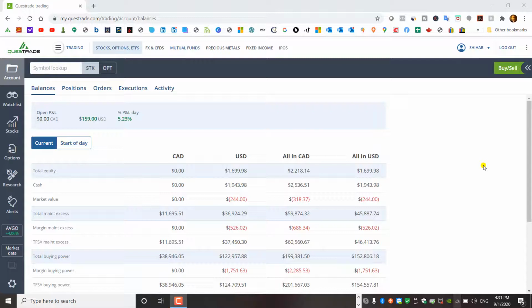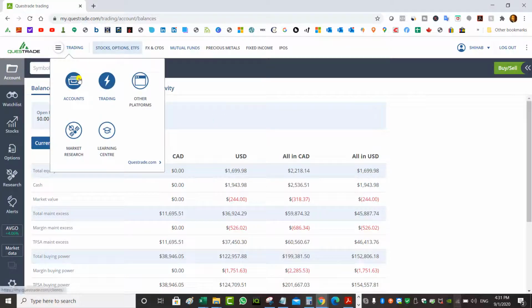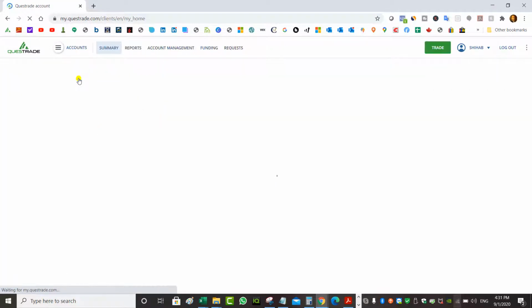All right, so in this video, I'm going to go through August income, but net of commissions, and I'm going to show how to extract account activity from Questrade and how to manipulate the spreadsheet to get it in a format that you can read. So if you're in the trading section of Questrade, just click on trading, go to accounts so that you can go get your account activity.